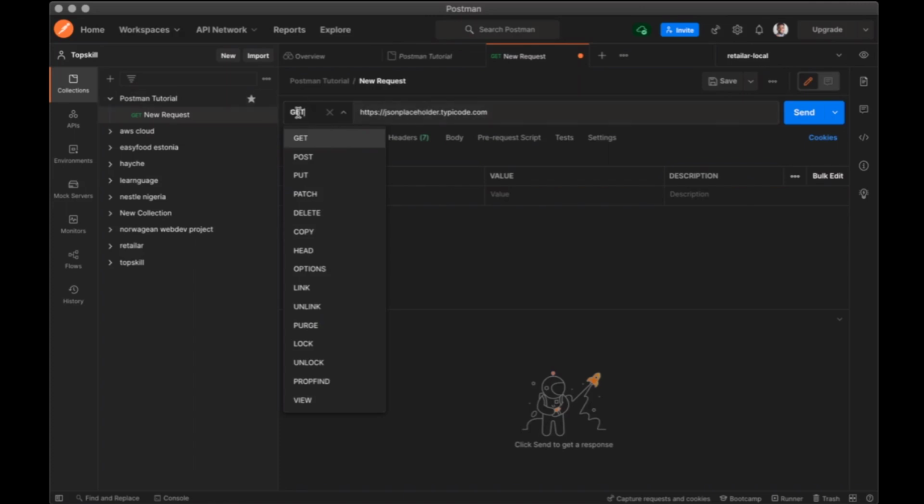For example, when you say get, it means you're trying to get something from the server. Post, you're trying to send something to the server. Put, you're trying to update. You can use this for updates. At the end of the day, you can use these verbs to mean different things, but it's always good to follow the pattern. For example, I can actually use a post request to get items. It doesn't matter, but it's good to follow this standard so that you don't confuse other developers working with you on a project.